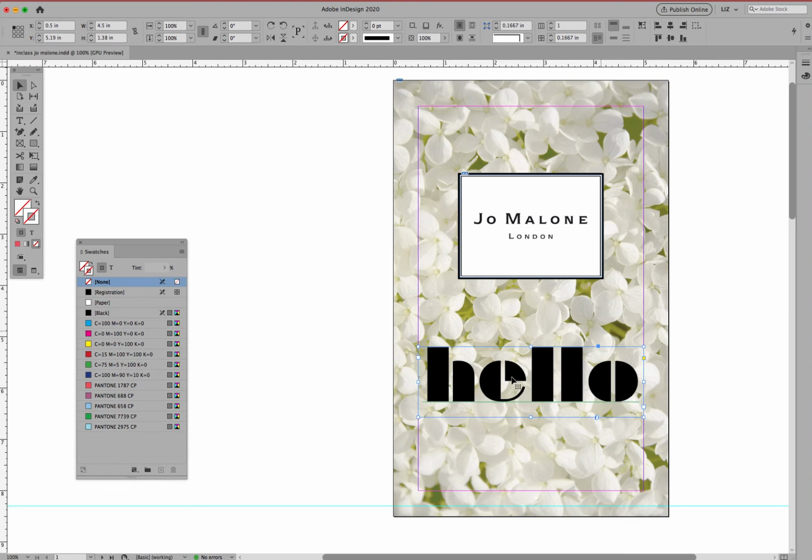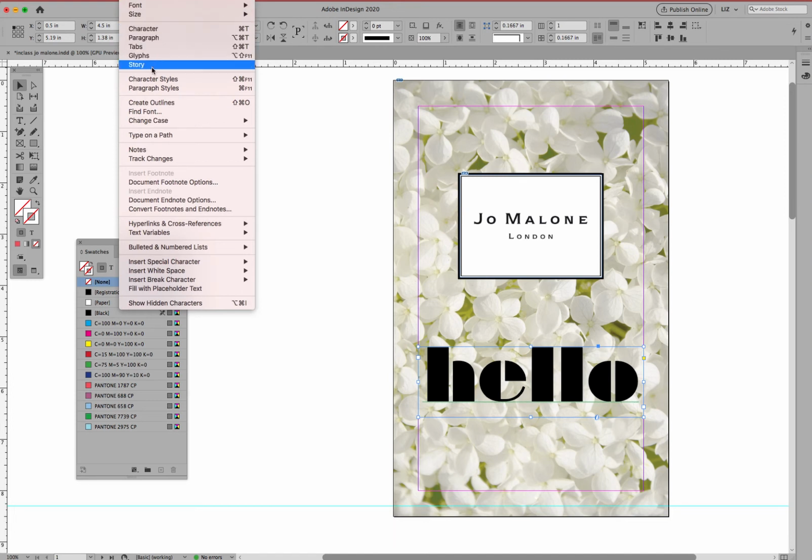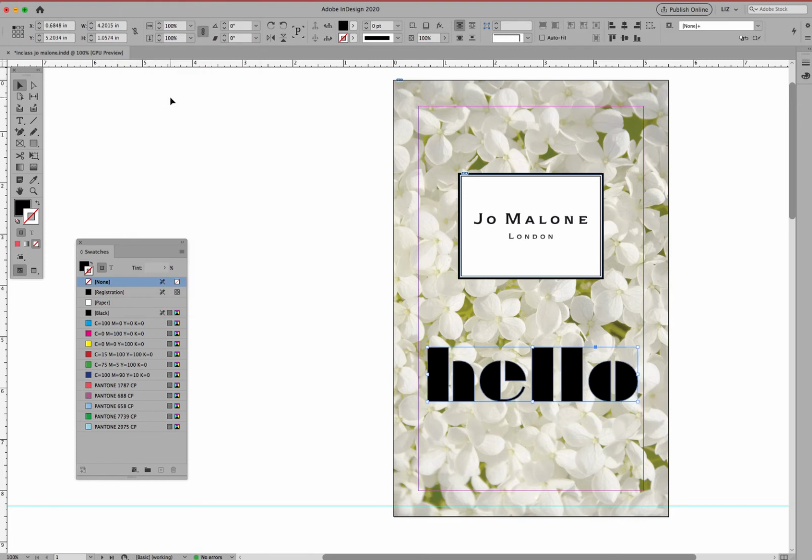So the first thing we do, you've got it selected. You can select the type box itself with the black arrow tool. I'm going up to my very top menu, which isn't showing in the video, sadly, and I'm going from Type all the way at the top to Create Outlines. It's a drop-down menu, and when that happens, it is no longer type.